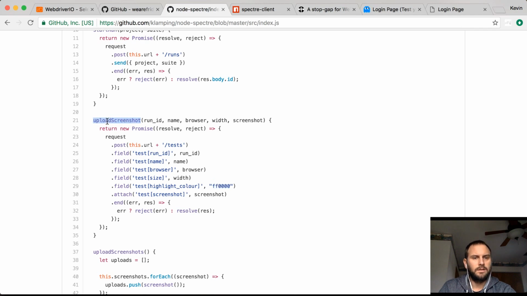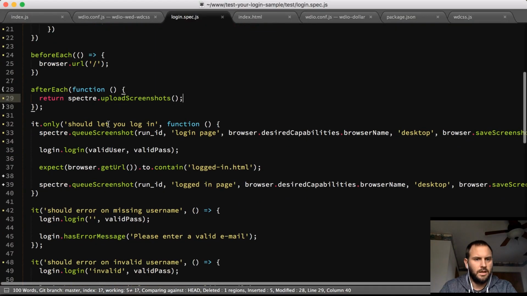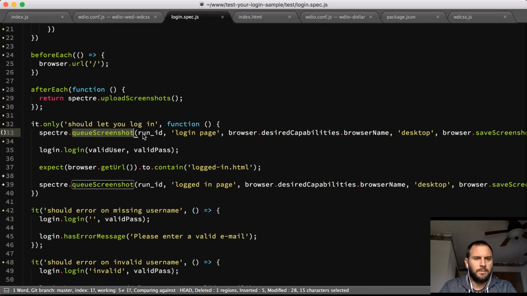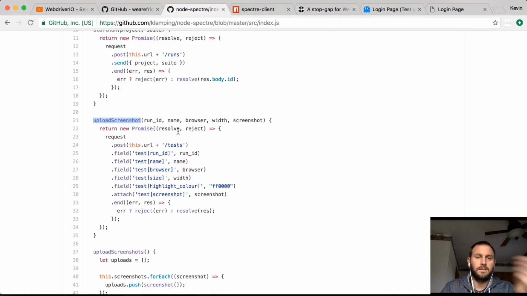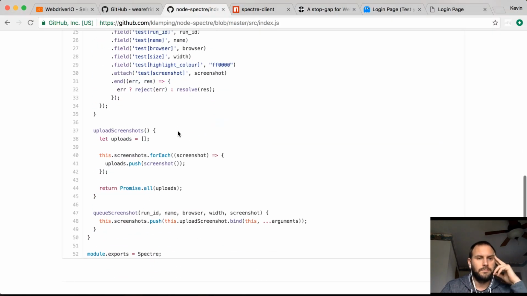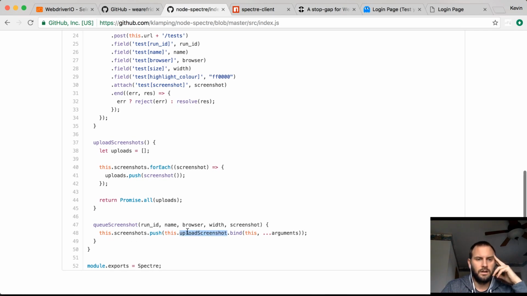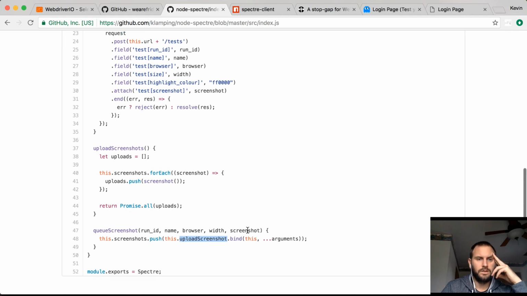So we're not actually calling upload screenshot in our test. If I jump back to the test, we're calling QScreenshot. And again, the reason for that is we don't want to upload this screenshot right away because it's going to slow down our test and might cause it to time out when it shouldn't. We're calling QScreenshot, and all QScreenshot does is basically add a list of functions to call when we're ready to upload our screenshots.